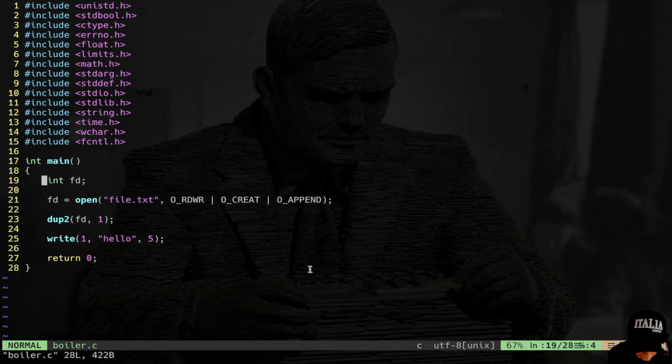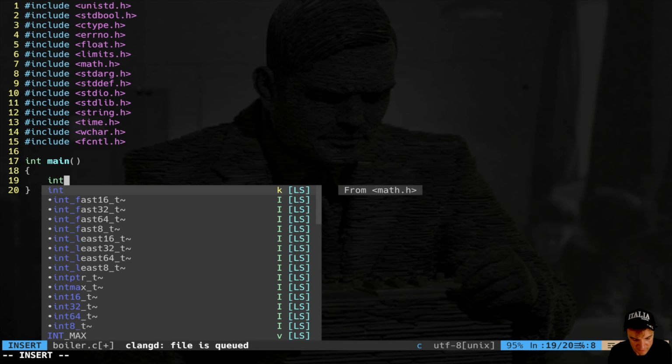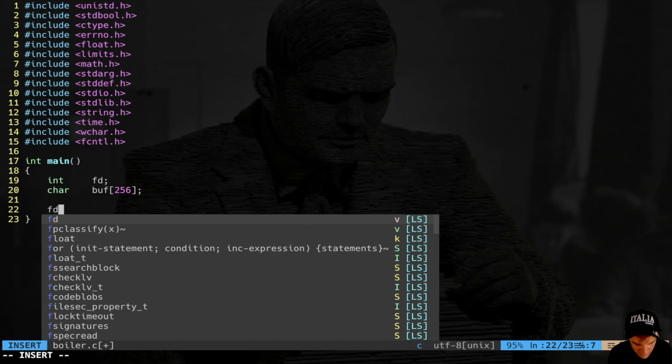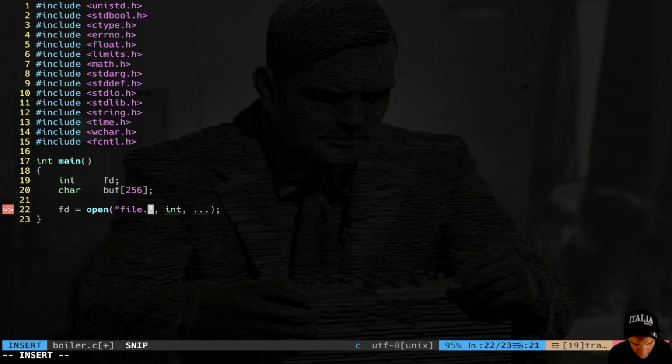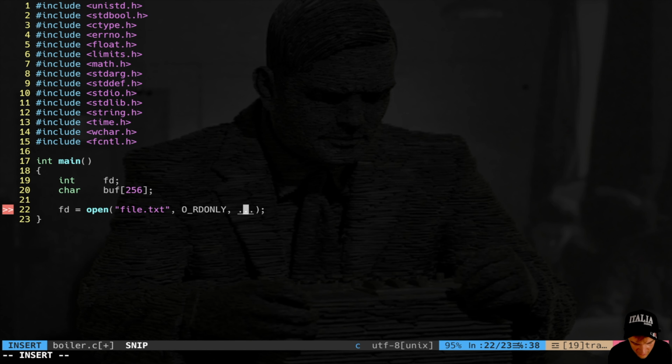Let's do another simple example. I have my file.txt that contains all these chars, and I want to read them with the read function. I'm going to declare a file descriptor, then declare a buffer with 256 bytes. Then of course I'm going to open the file. So I do open file.txt, read only, that's fine. And here we have the permissions, but we don't care.